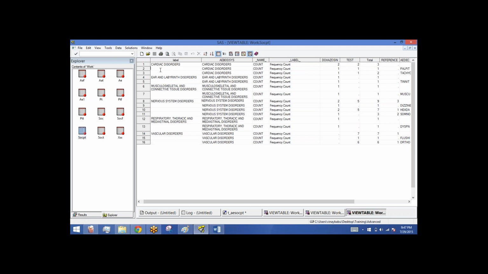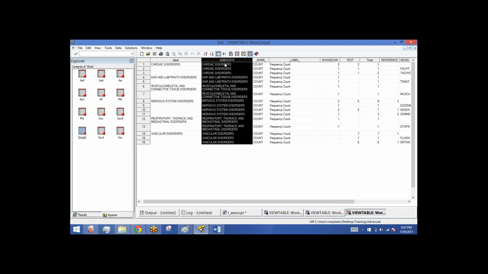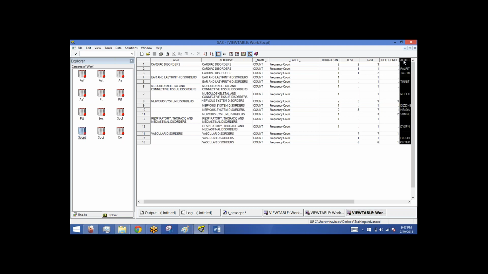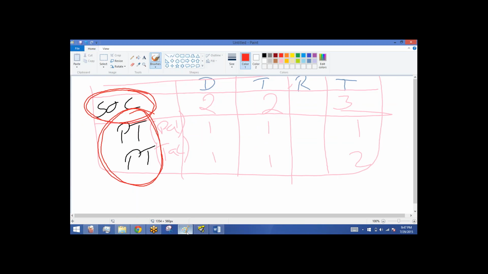And here what I want to assign? I want to assign these values here. Did you understand what I'm trying to do? Right now we have variables here for both system organ class and preferred term. Now I want to include both of them into a single variable.